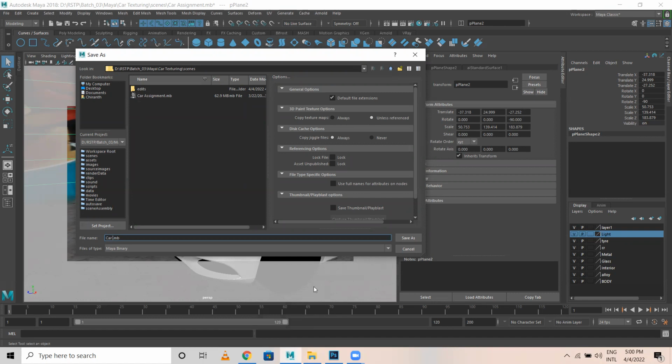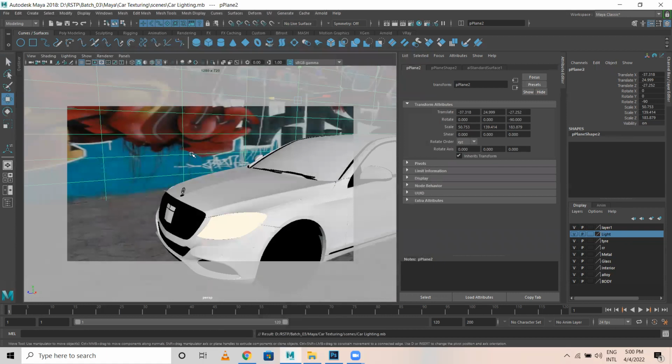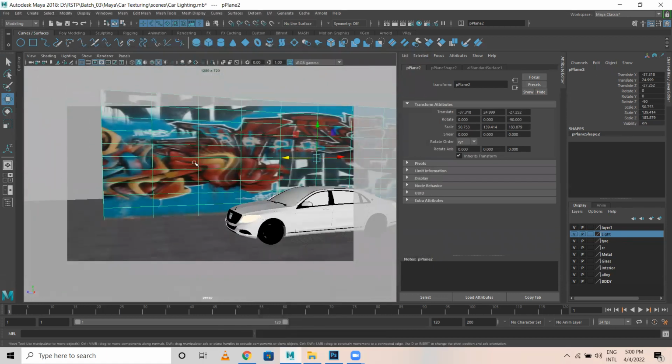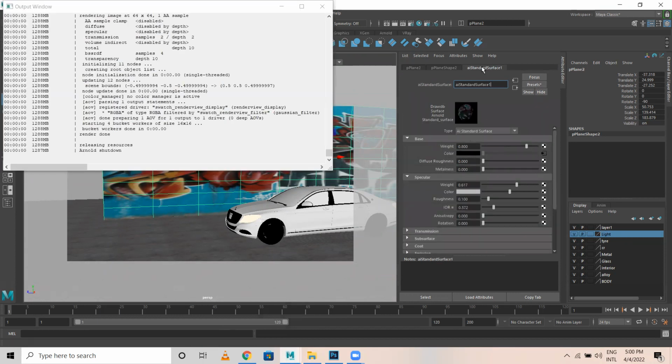Car lighting. So this is how it looks. And these things, this is a graffiti. This one, this is graffiti. This is road texture. Graffiti and road texture.